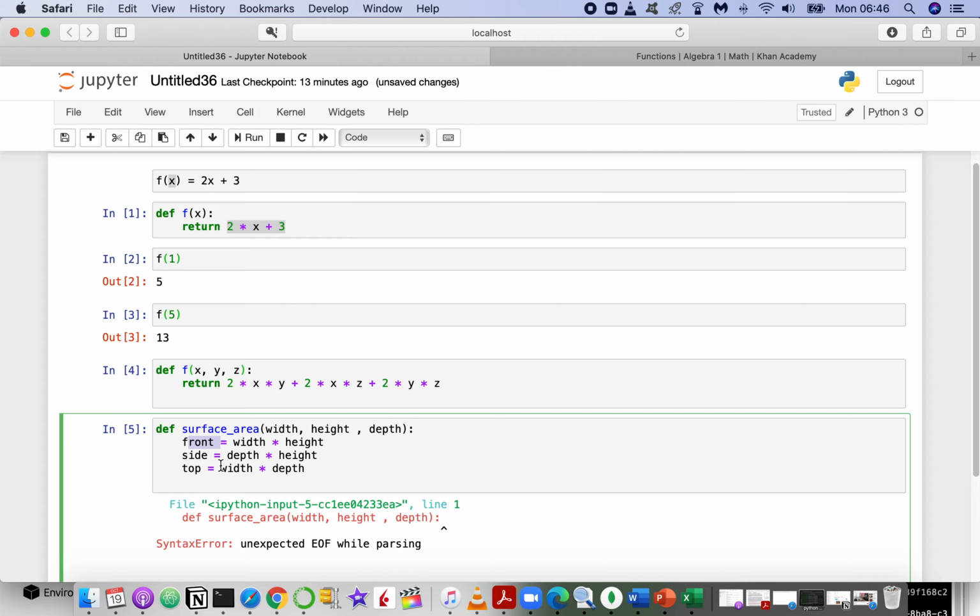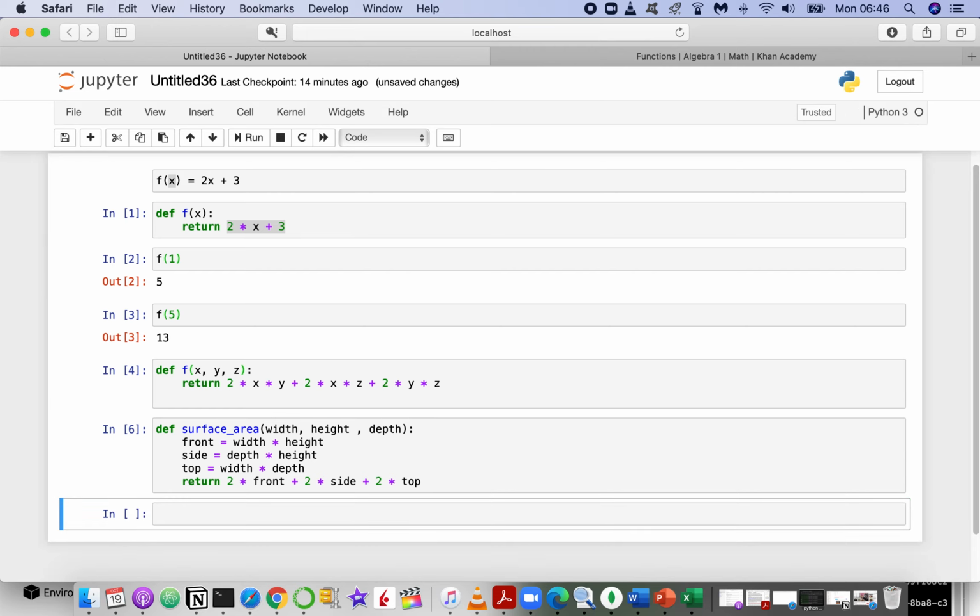Both sides will be equal, and the top and the bottom will be equal surface area. So if we want to calculate the surface area for the whole cube, we can say return 2 times front, and you add it to 2 times side, and you add it to 2 times top, and shift enter. See, now the code is working.